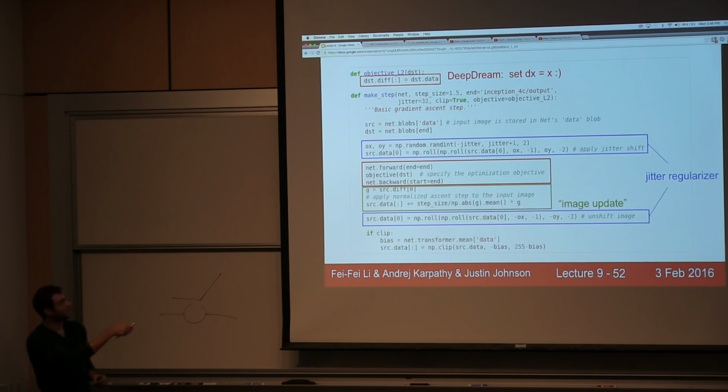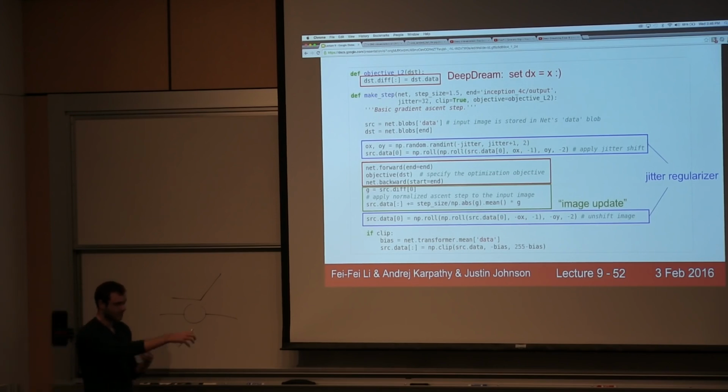And so you can see that what the objective is doing is, we forwarded the network up to some point, and now we're setting the gradients to equal the activations. And then we're doing backward from that point, back to the image. And then we're normalizing the gradient on the image and doing an update. And this is just clipping and stuff like that.